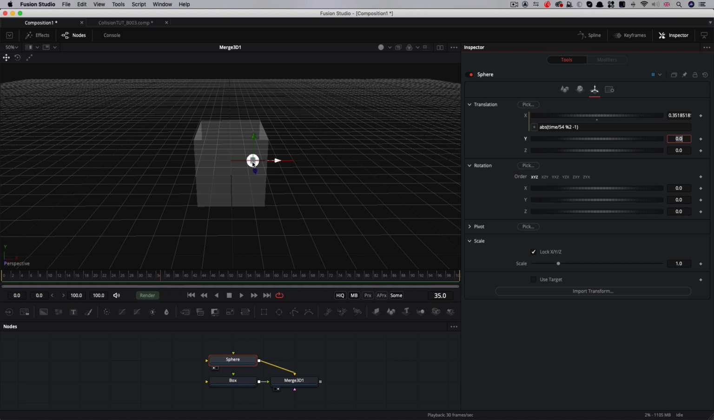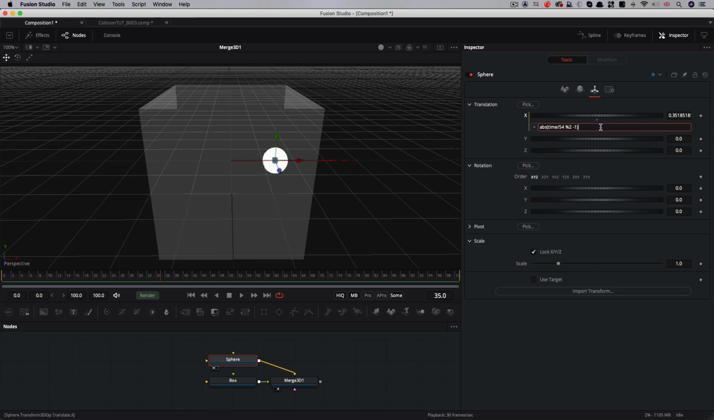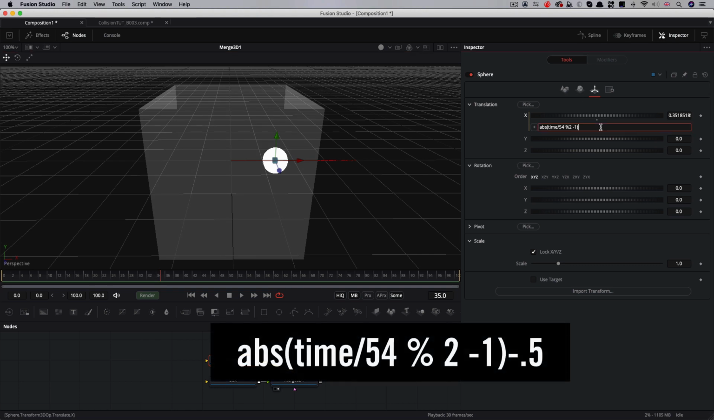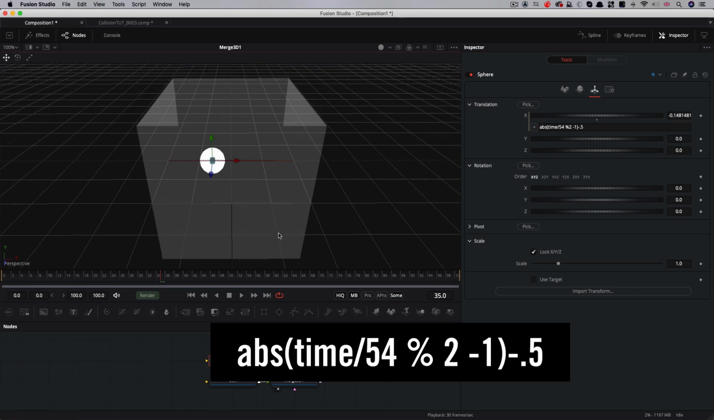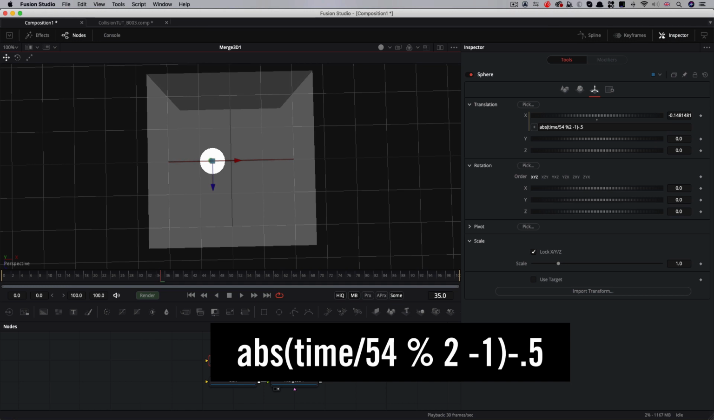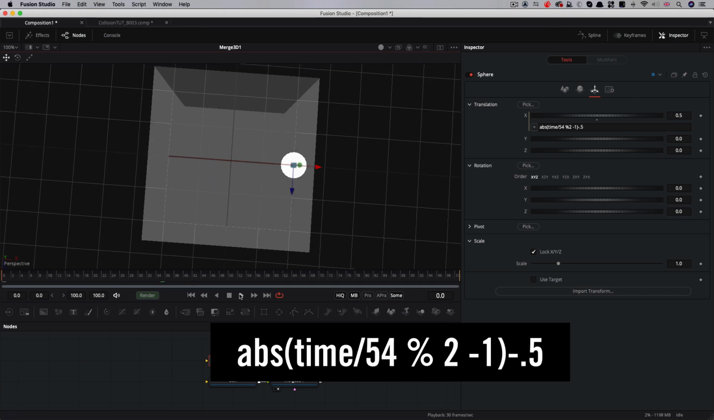The only problem is that it's not centered up on our box, as you can see. So it's very easy to fix that. All we have to do is at the end of everything, we type -0.5. And that'll just reset that to be in the center of our box. Because obviously our box is 1 unit wide.